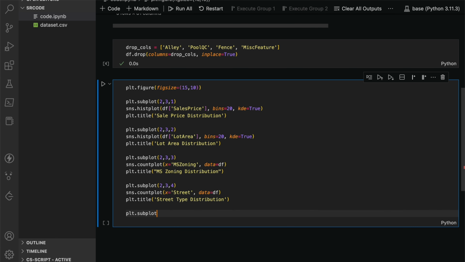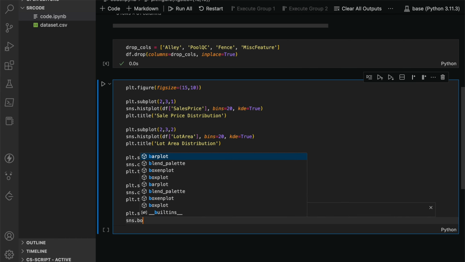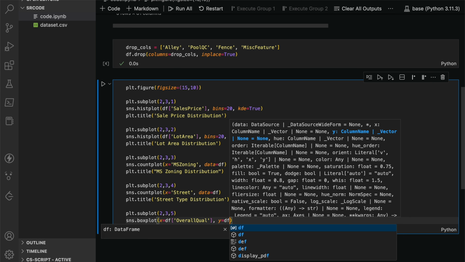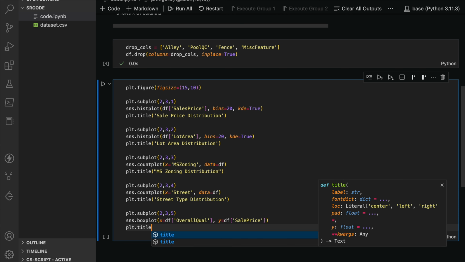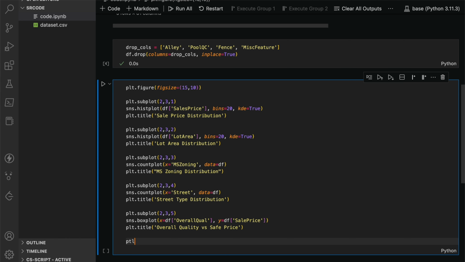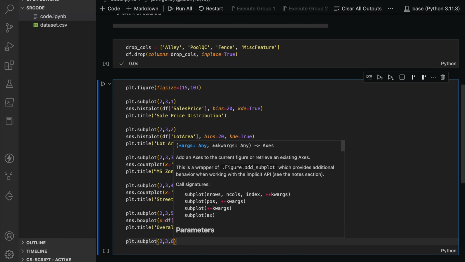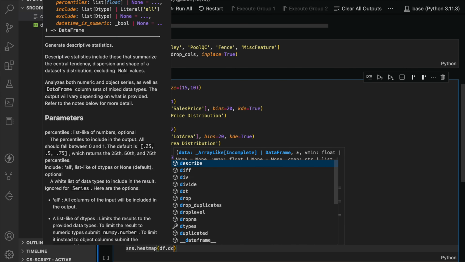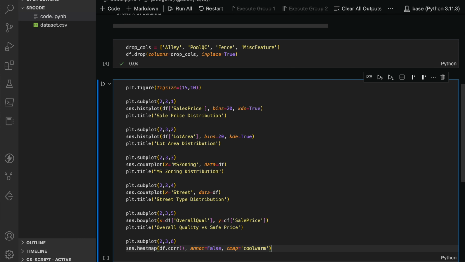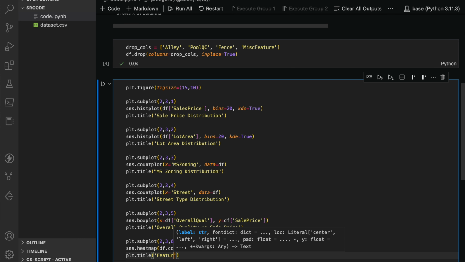Now, a box plot of overall quality versus sale price. This helps us see how quality affects pricing. Better quality often means higher prices. Finally, the heat map of feature correlations. This is where we spot relationships between different variables. Strong correlations can hint at key influencing factors in price predictions.